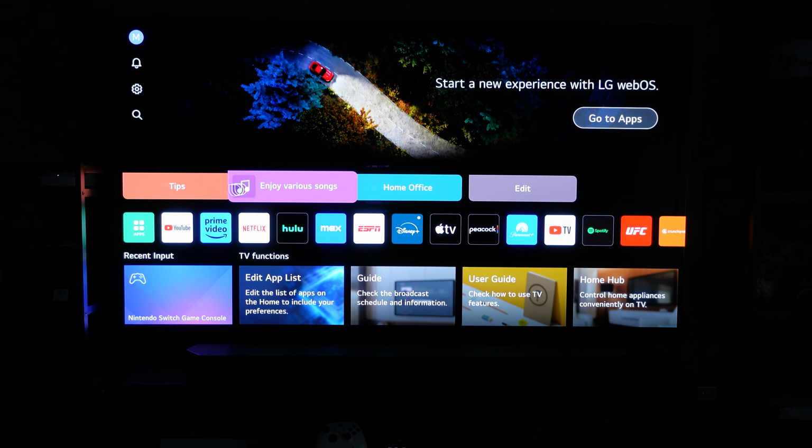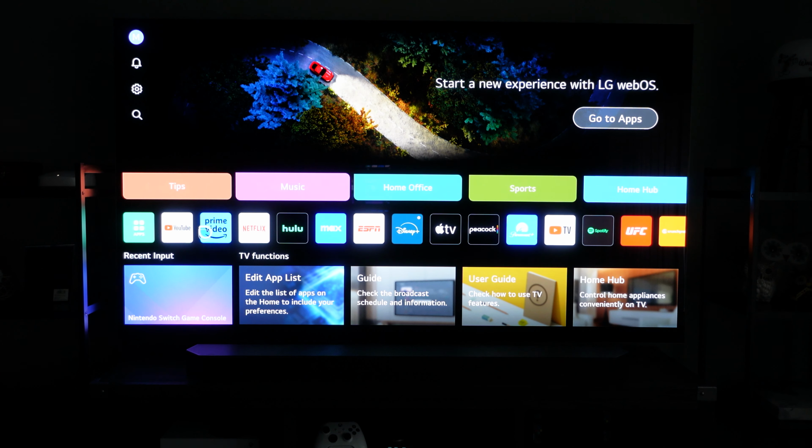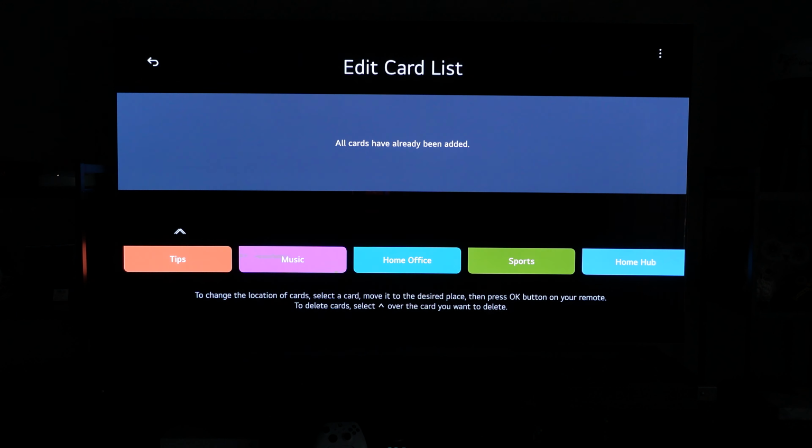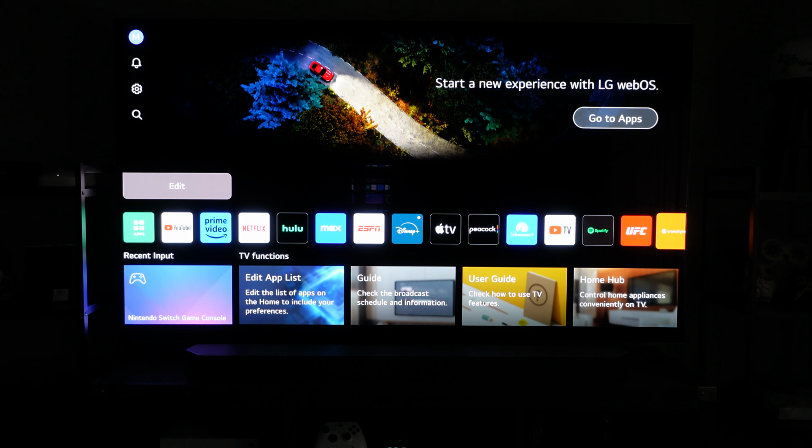These little cards right here, this tips, music, home office, you can edit those. You can add more or you can remove them entirely. That's all of them on this. So now you have all of them here. And then if you wanted to remove them, you highlight it, hit the arrow, take it up there. And now all you have is that edit button. So a slightly cleaner screen.